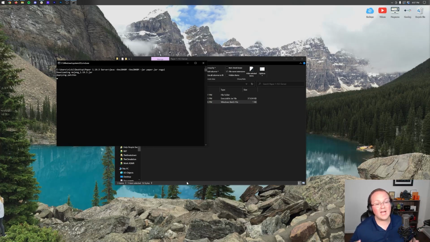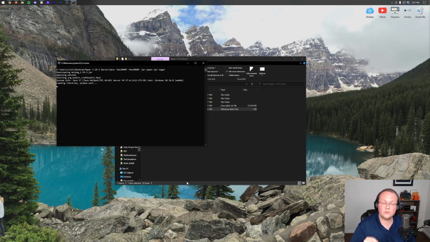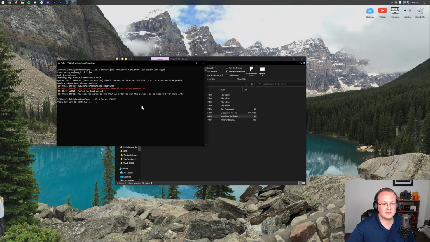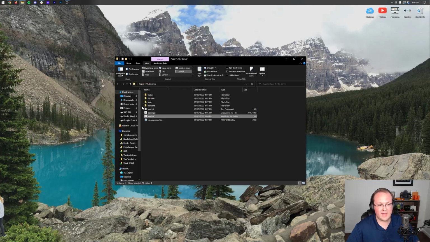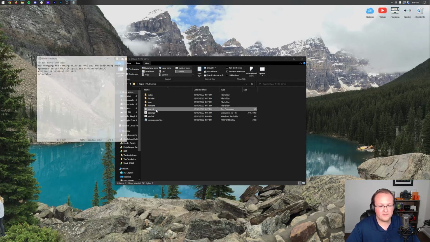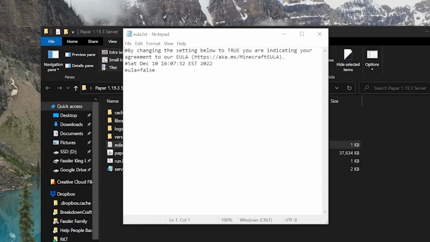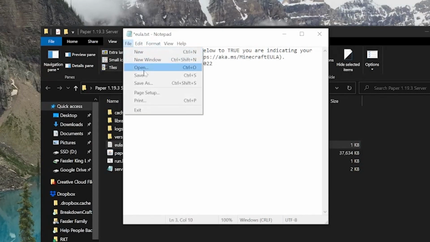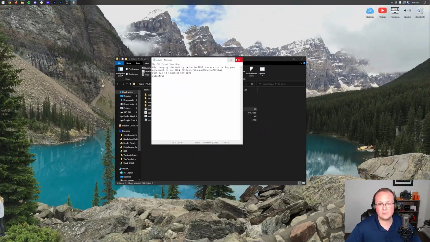At this point, it will try to start your Paper server, but it will fail. The reason it will fail is we need to agree to the Minecraft EULA. Boom, it fails. So press any key to continue, and it closes out of that. Now, we have this new eula.txt file. Open this up with Notepad, and then you want to go to this link here, and as long as you agree to the Minecraft EULA, you can change eula=false here to eula=true. T-R-U-E, exactly like that. Once you've got that, click File, Save, and it will save the eula.txt.